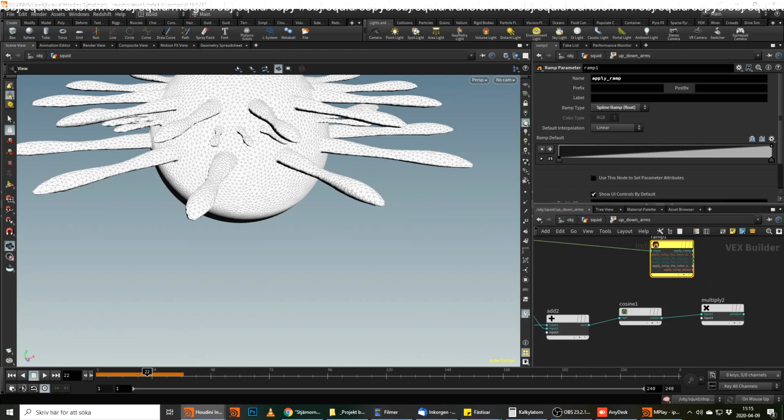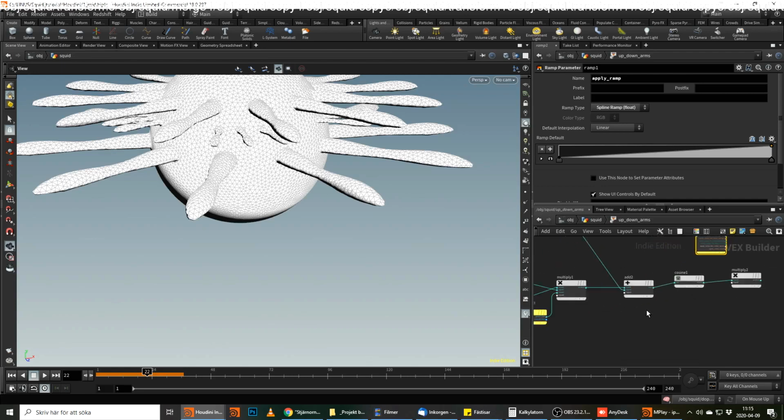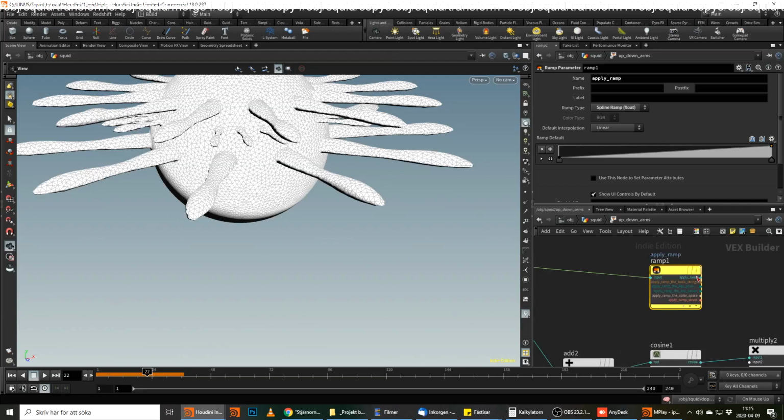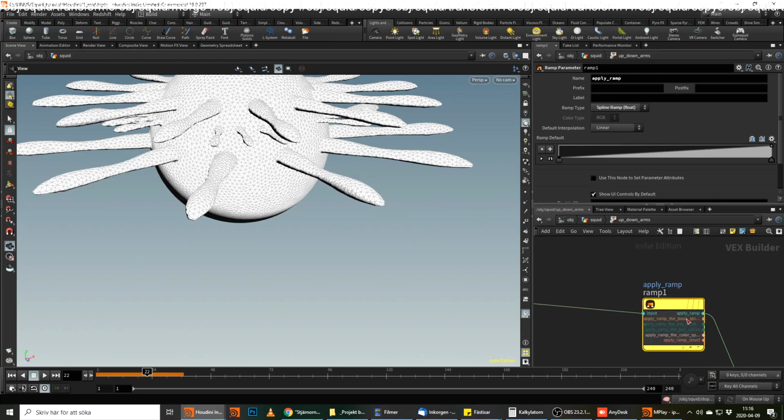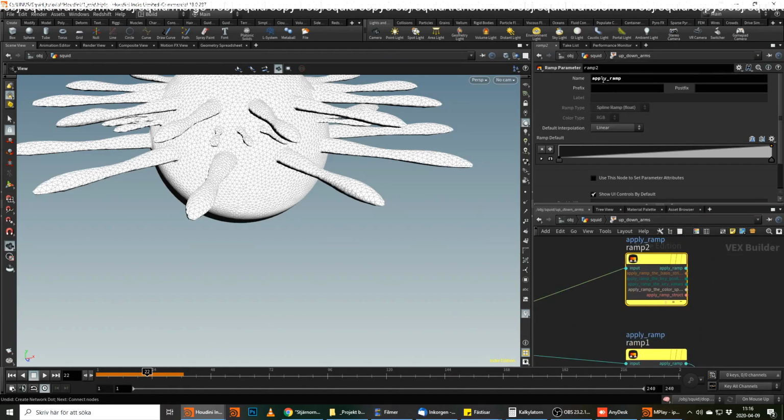And we could also bring in another one. So this will be a strict apply ramp for what we want. And let me think here, maybe we bring in another one of these, and we call this shape, so we get a little bit more control. Shape ramp.